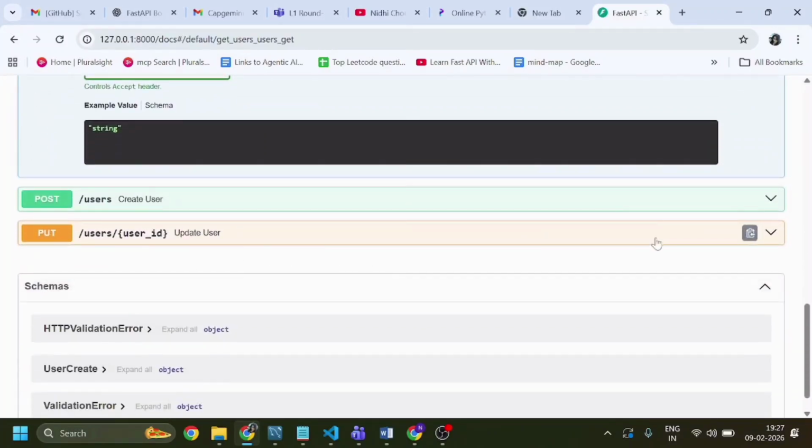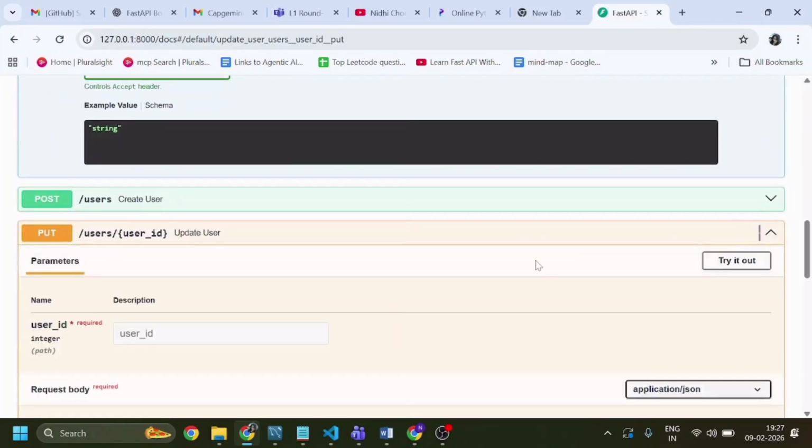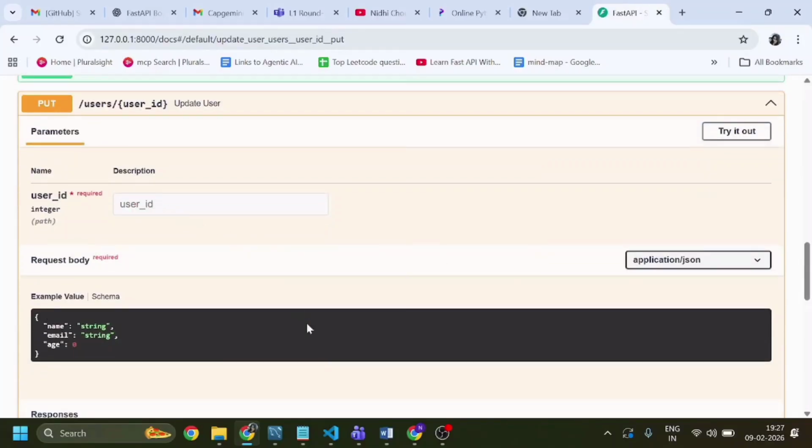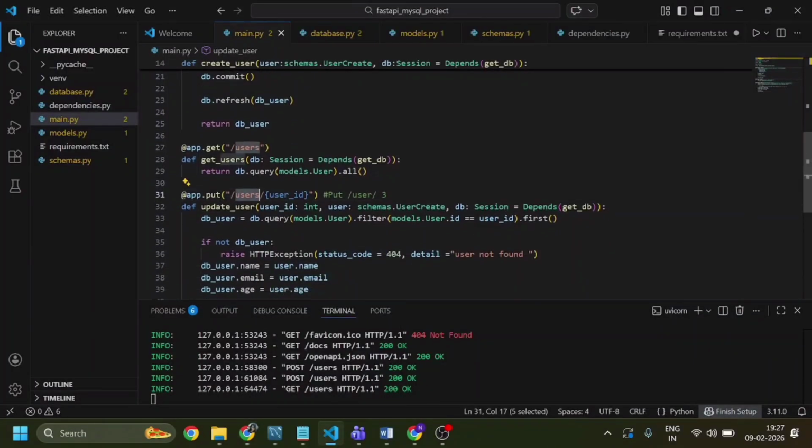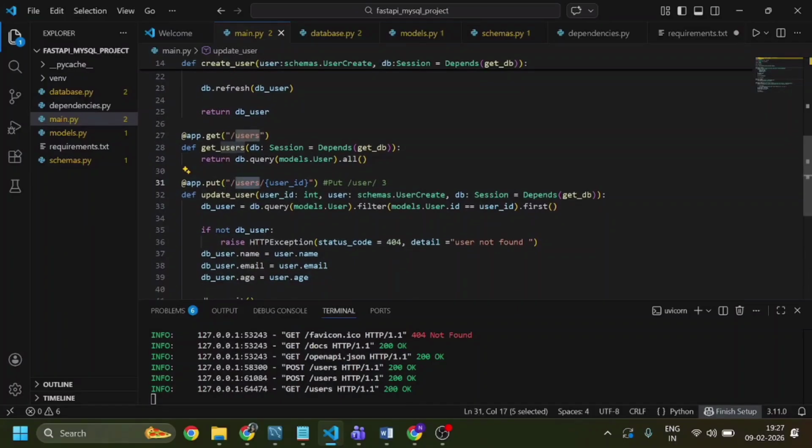Now we can use put. Here in put I need to enter user ID. This is our third API, that is this one, put user. Here you can see this is the path. Here I need to use user ID like this, 3 2 1.